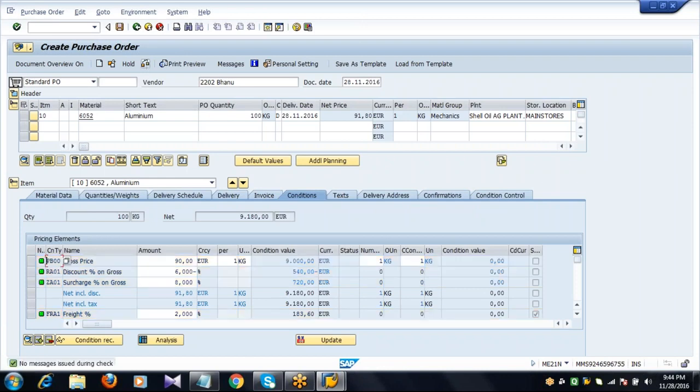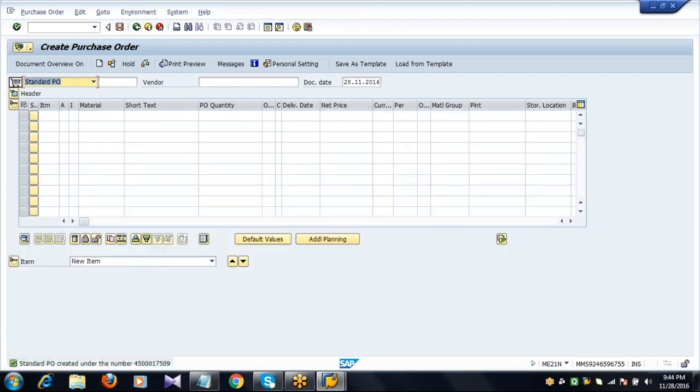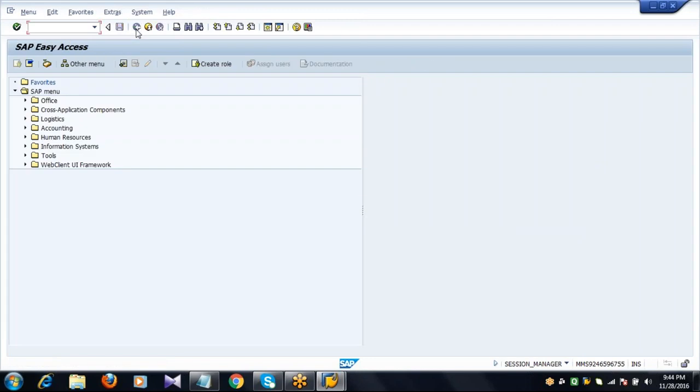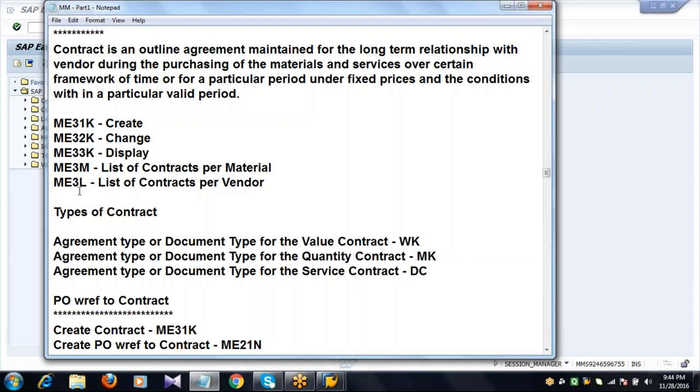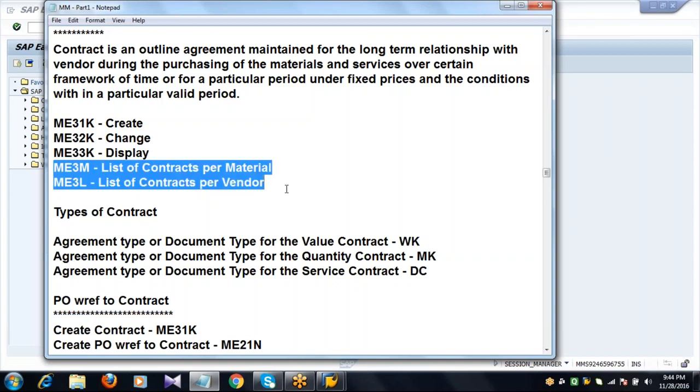So click on check, save the PO. So like this we'll convert the contract into purchase order. So to display contracts, per material is ME3M and per vendor is ME3L. It's the same.